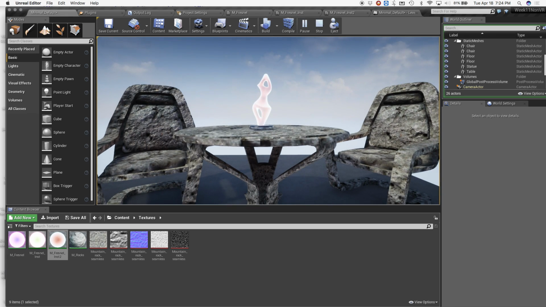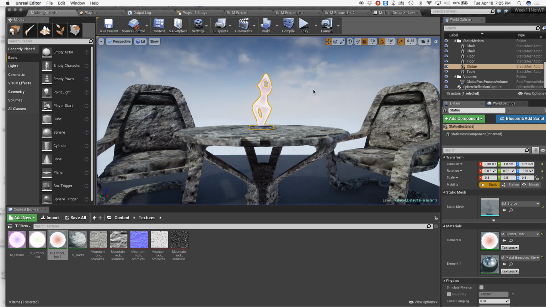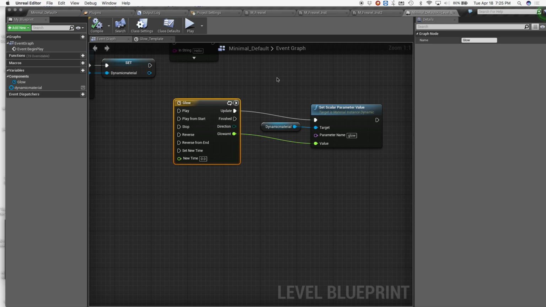Yep. Cool. So we got it. We got it to work. We have it ramping up from 0 to 100. That's cool. Now we want to make it happen on a trigger. We want to trigger that.